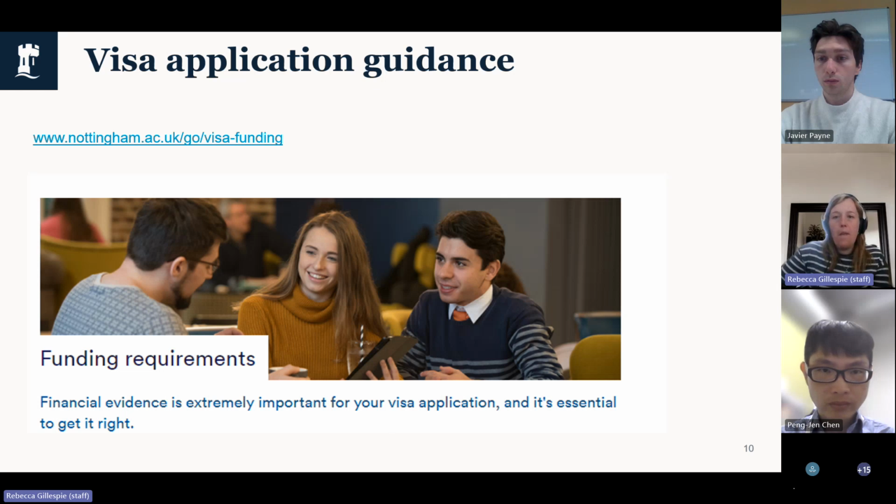So here I have linked our funding requirements webpage. This provides really detailed guidance in terms of the student visa financial evidence requirements, and it also goes through the different funding methods. So I really do encourage you to have a look at this before you apply, just to ensure that you fully understand what it is that you need to prepare.